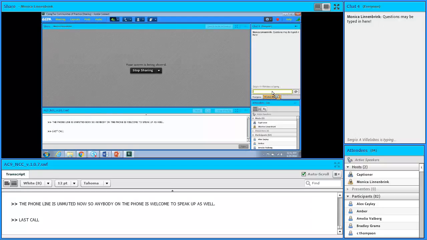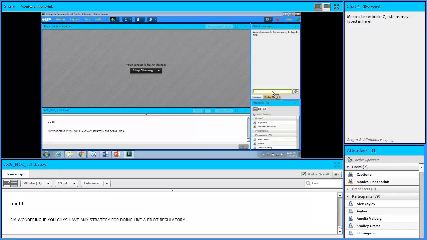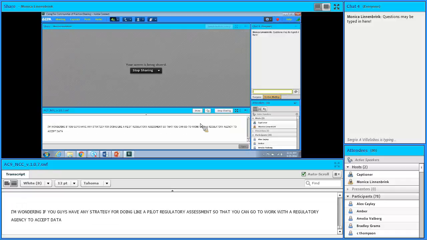Yeah, this is Dan Levy from the FDA. Hi, I'm wondering if you have any strategy for doing a pilot regulatory assessment, so that you can work with a regulatory agency to accept data that's been analyzed through one of these AOPs to make a regulatory decision?